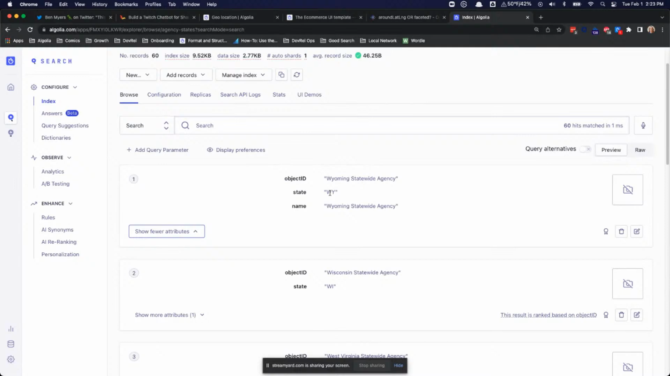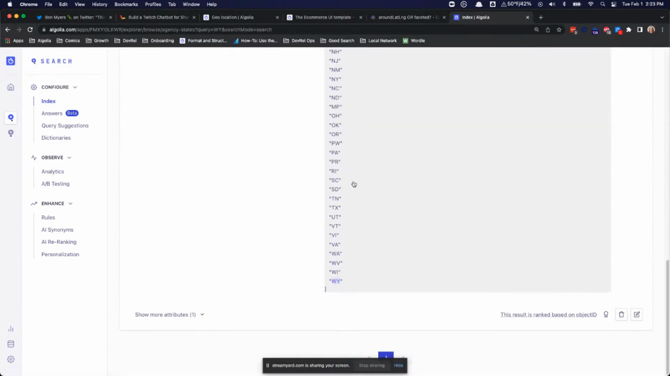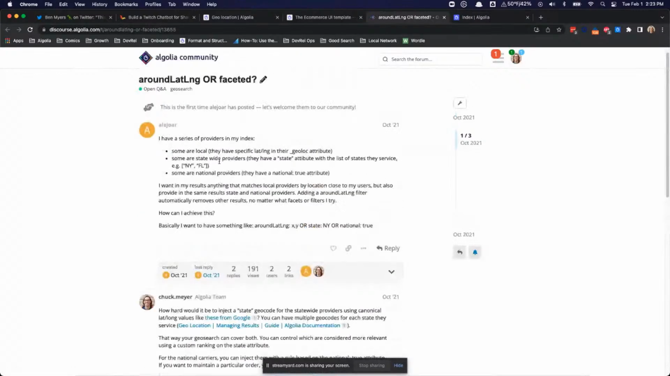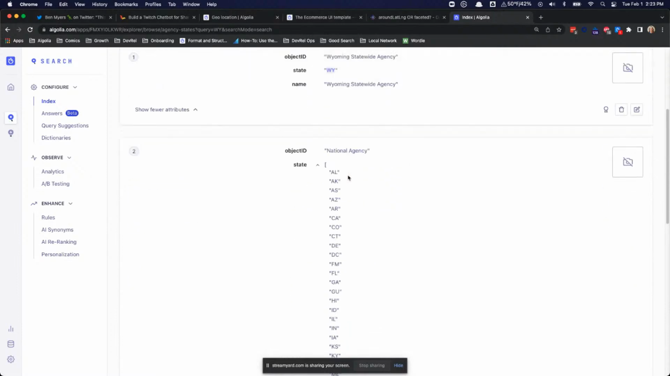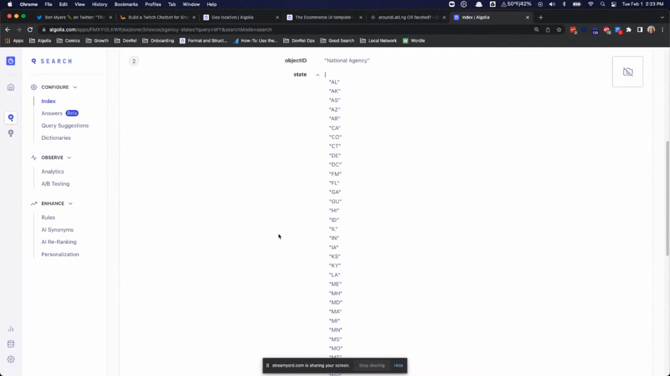a state search. And then for my national agency for now, I kind of cheated and basically just built an agency that has all the states in it. But obviously we can swap this over to be more like what was asked here, which is essentially you can put a flag on it, right? It's national or it's not national. So now I've got my 2 indices, and then I started looking at building a UI for this.